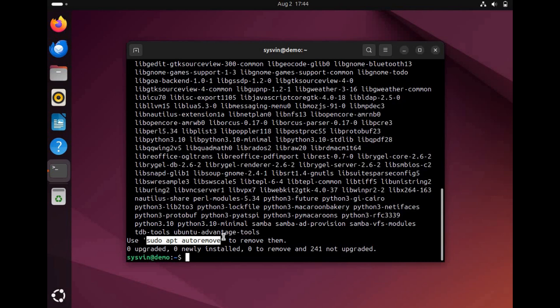And so with autoremove, you're saying that I want to get rid of these dependencies that are no longer needed. And so this is a way of cleaning up after ourselves. So we can run sudo apt autoremove. It does not need a package listed after it. It's just going to remove those packages.